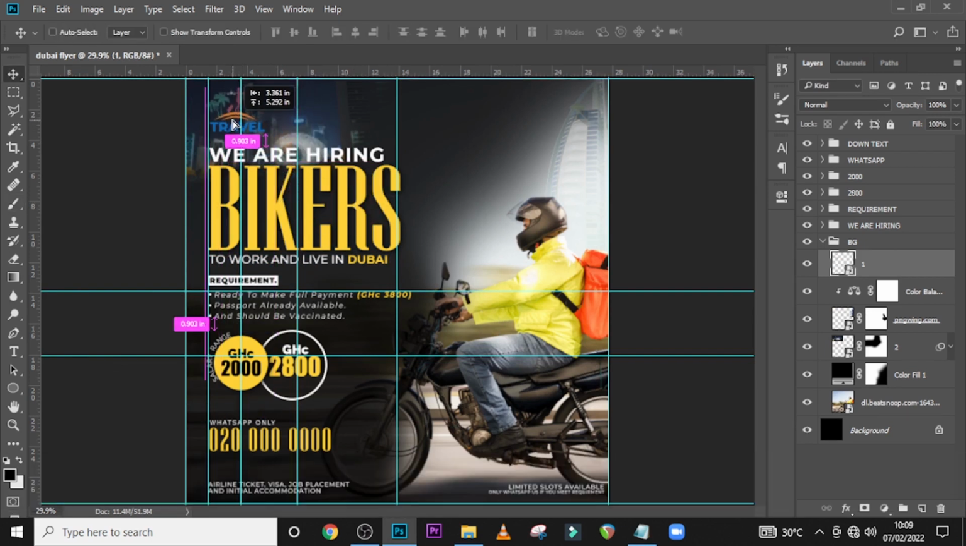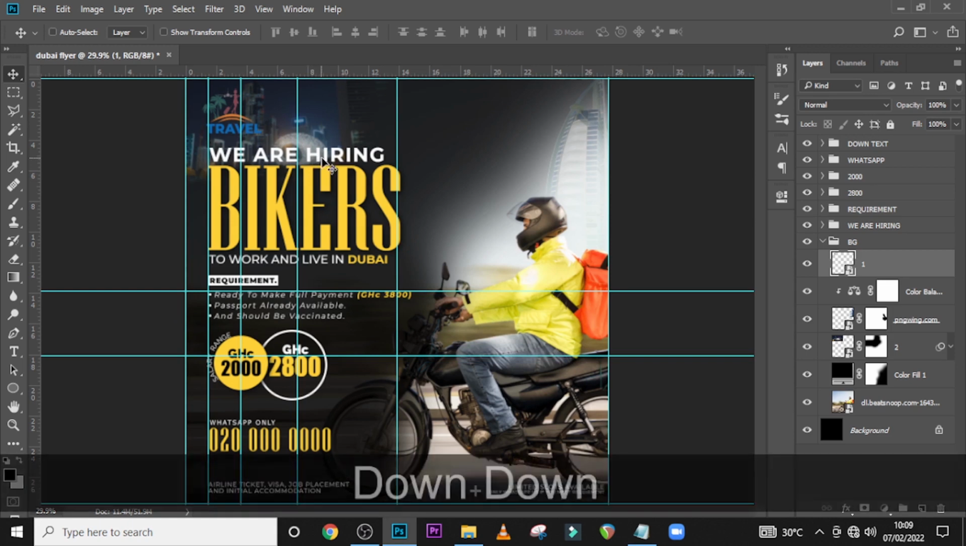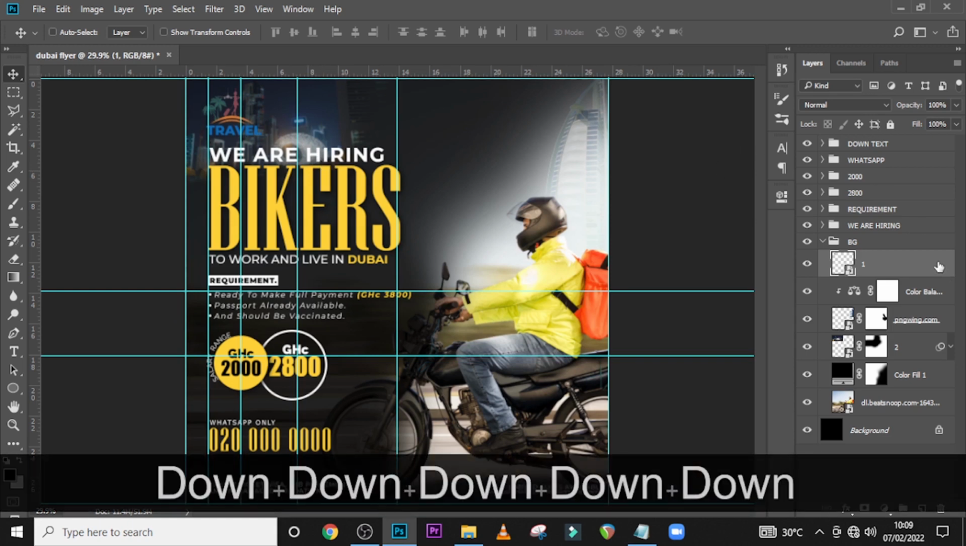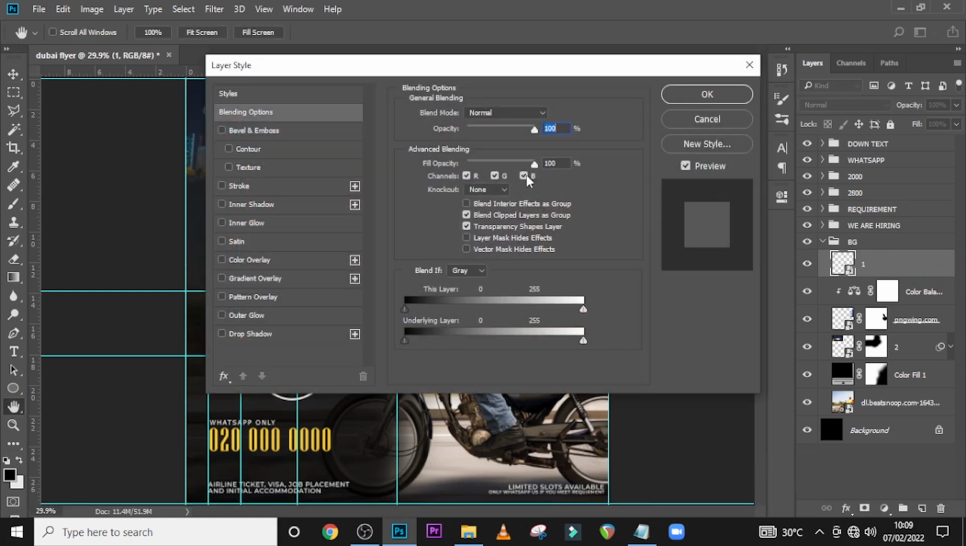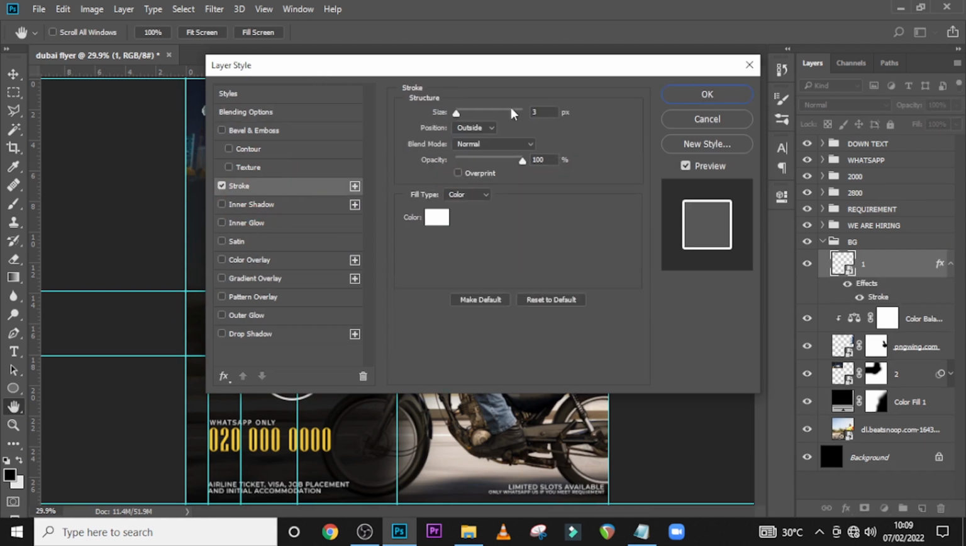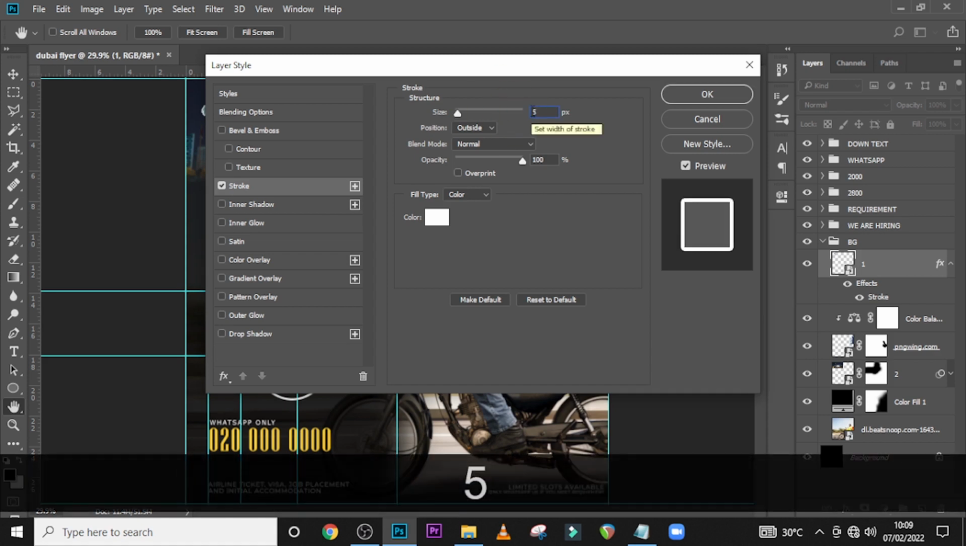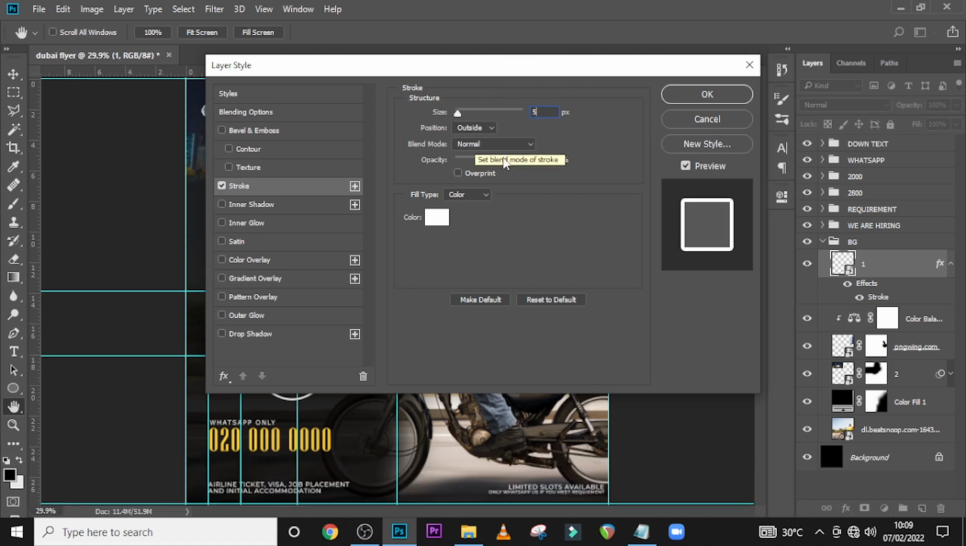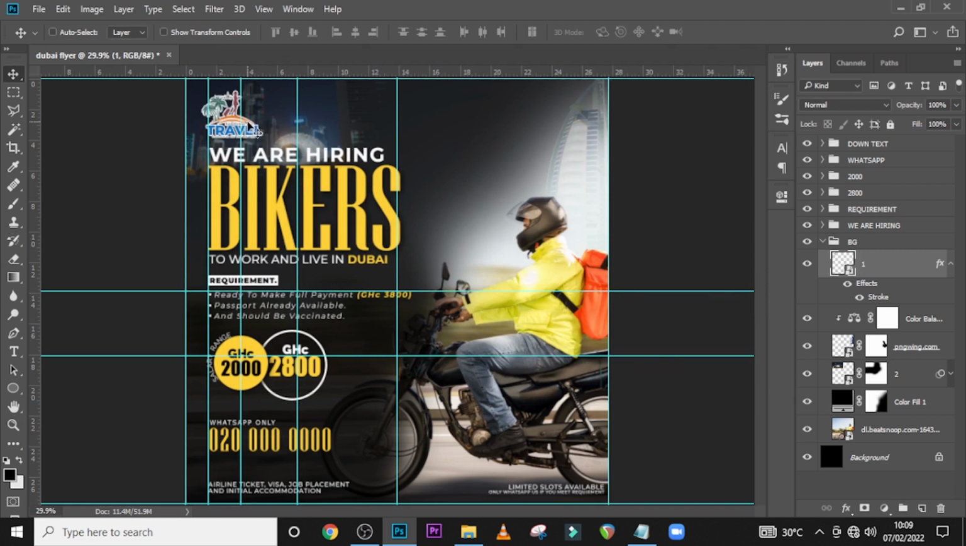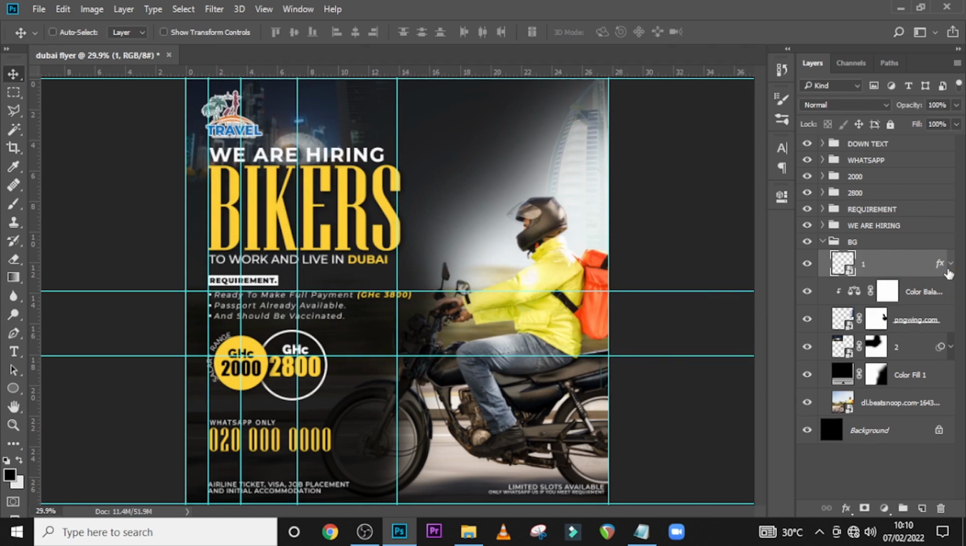Sweet. Let's drag it somewhere here. All right, now let's double click it, and then let's go to stroke. Now you want to set the stroke size here to 5. Also, you're going to use outside here, normal. The opacity, let's set it to 100, and then let's click on OK. So that is where it is. It's quite good.